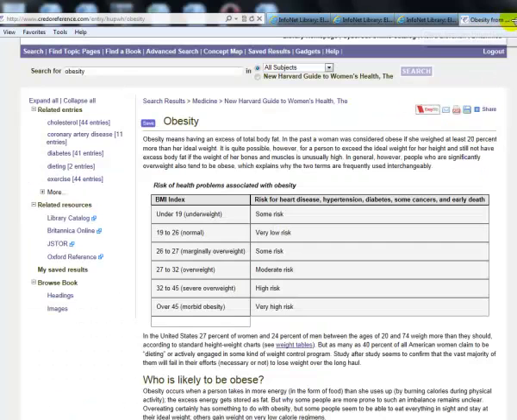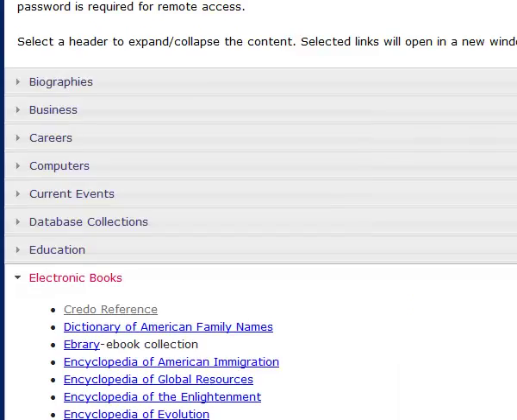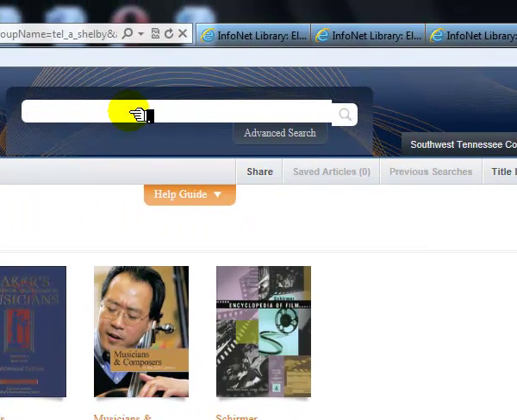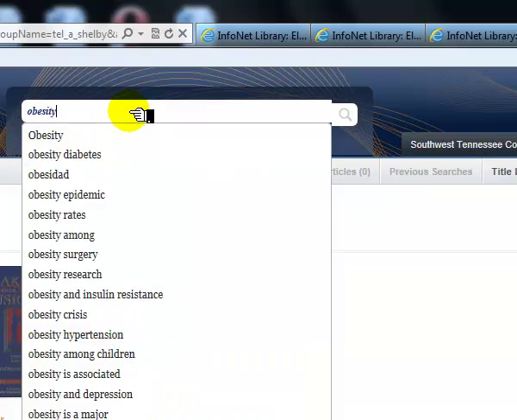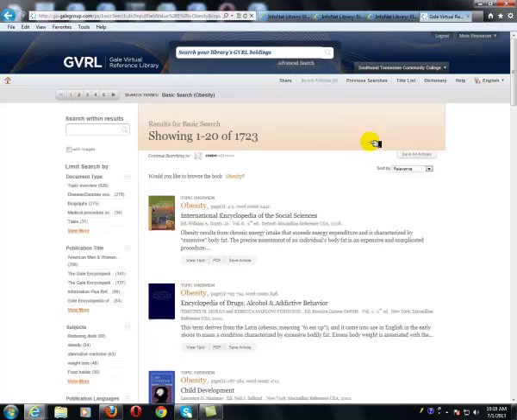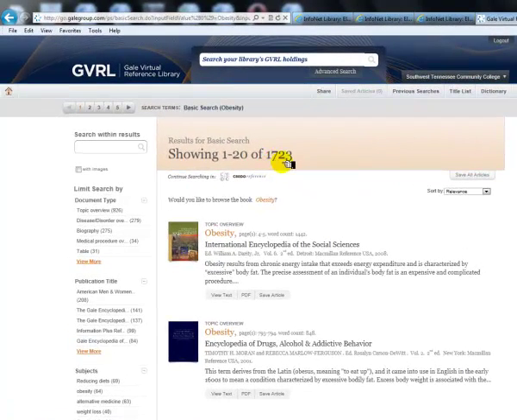I'm closing this out, and back at our listing of electronic books, I want to compare the Gale Virtual Reference Library to Credo Reference, because this is another collection where you can get books. So when this opens up, we will perform the same search, looking for information on obesity. And there's 1,723 books that are listed.